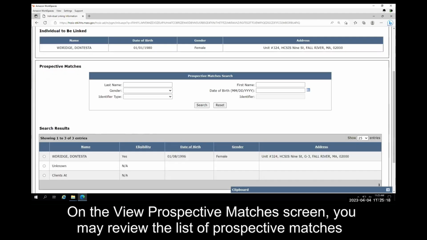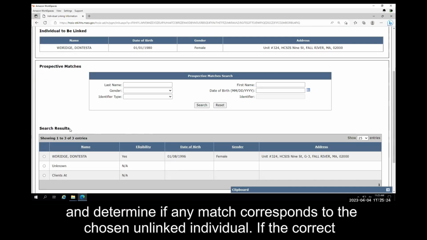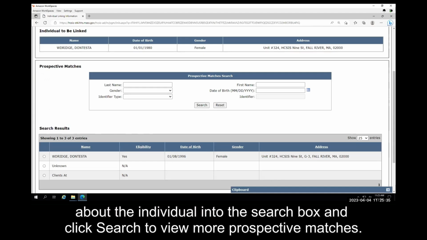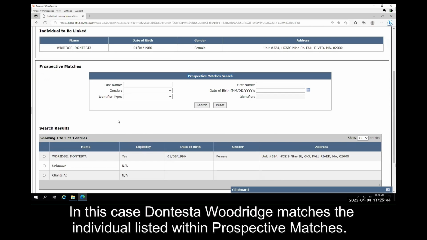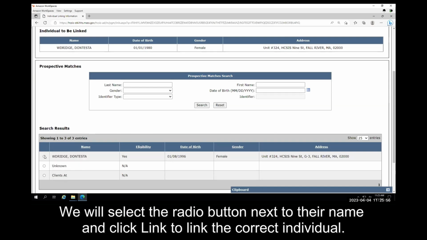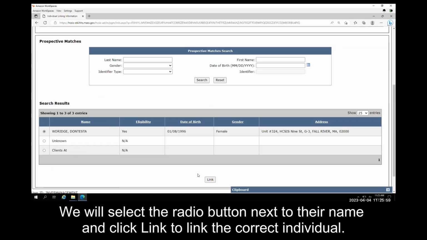On the View Prospective Matches screen, you may review the list of prospective matches and determine if any match corresponds to the chosen unlinked individual. If the correct individual does not appear in the results, you may enter known demographic information about the individual into the search box and click Search to view more prospective matches. In this case, Dontesta Woodridge matches the individual listed within prospective matches. We will select the radio button next to their name and click Link to link the correct individual.